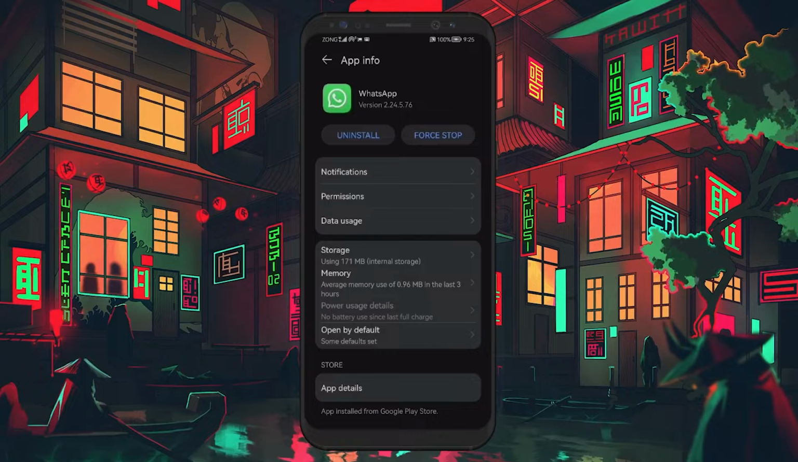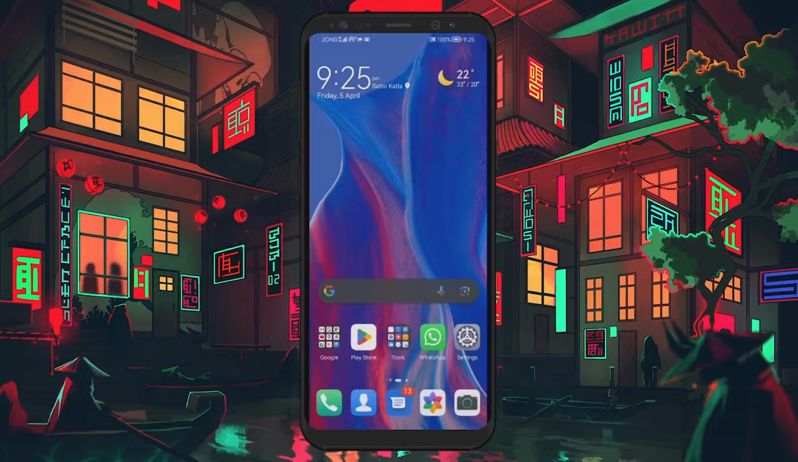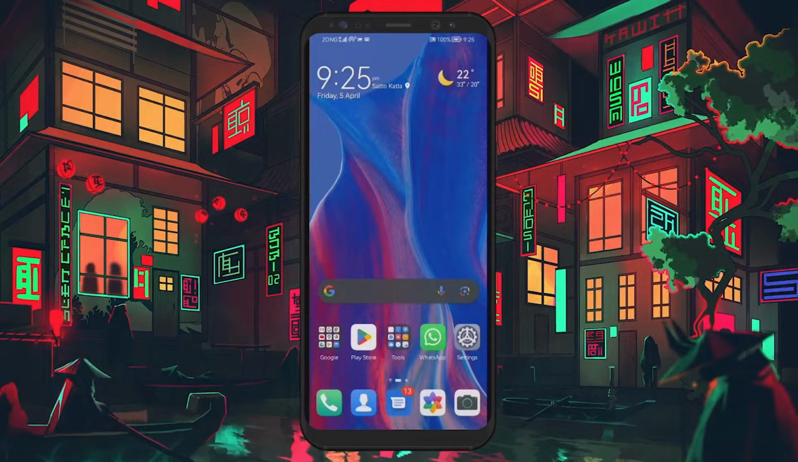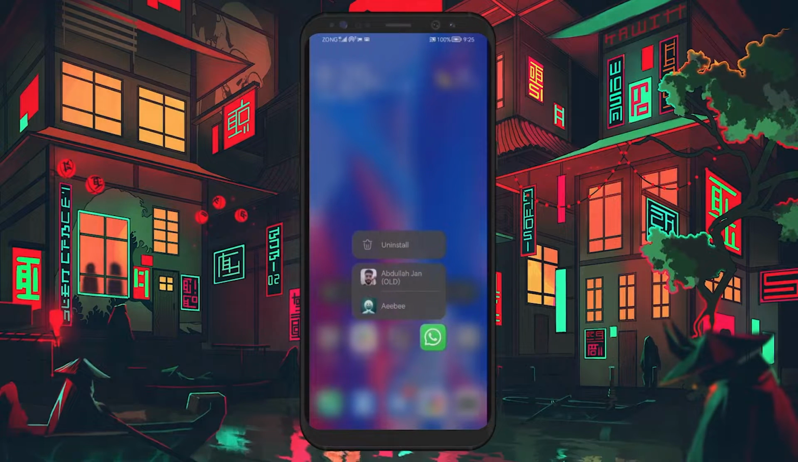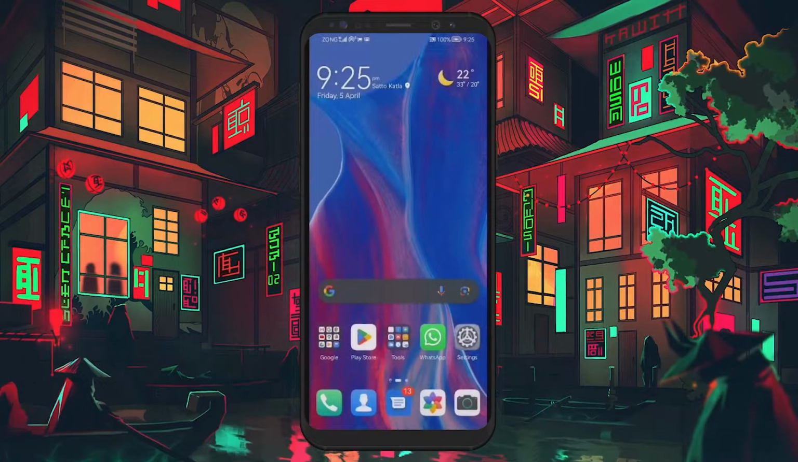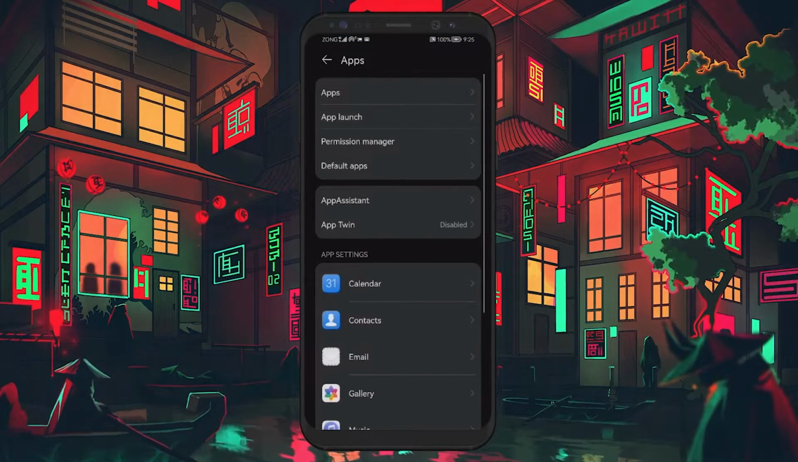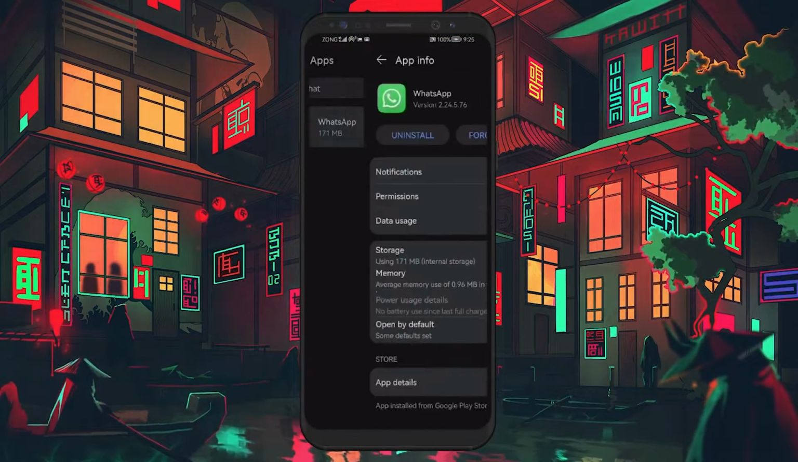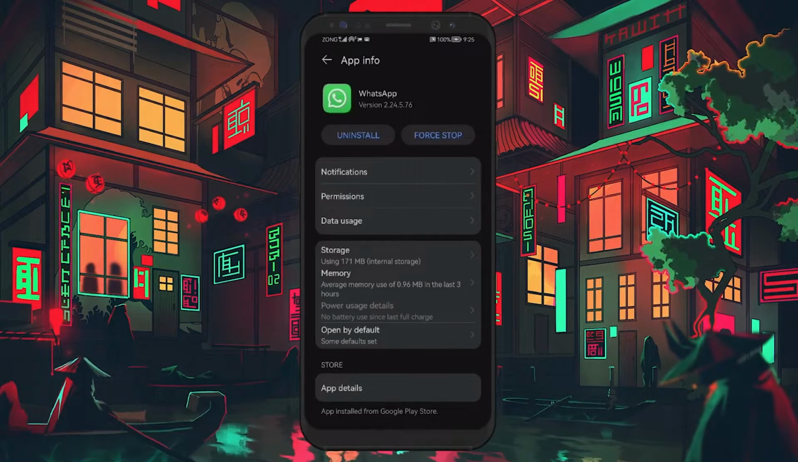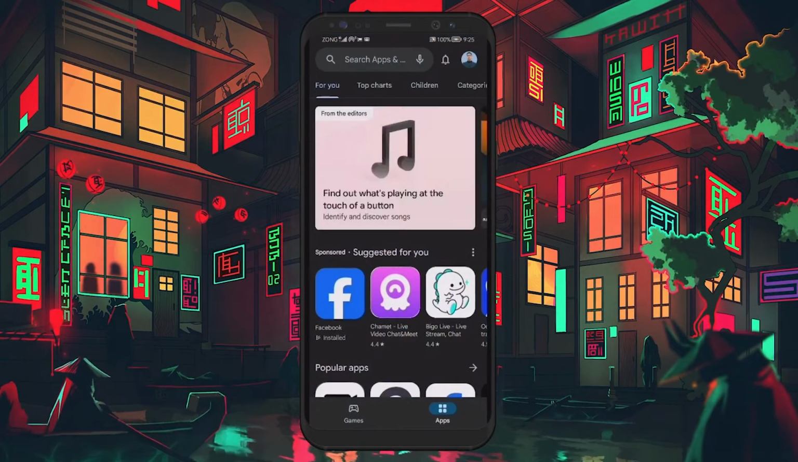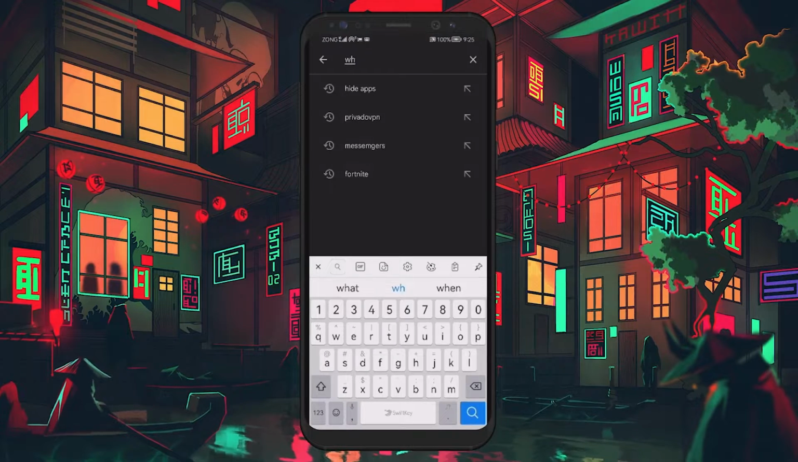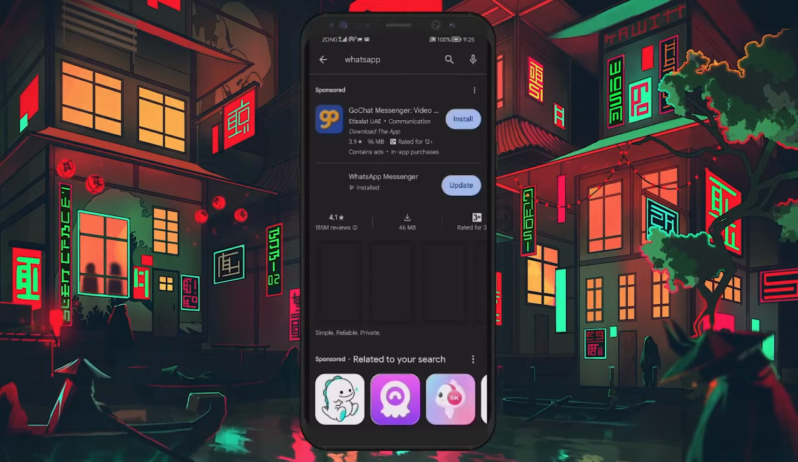If the problem persists, the next step is to uninstall and then reinstall WhatsApp. Please note that uninstalling WhatsApp will delete your chat data unless you have it backed up. To uninstall, press and hold the WhatsApp icon on your home screen and select Uninstall. Or do it via the App section in your device's settings. After uninstalling, head over to the Google Play Store, search for WhatsApp and install it. This step often resolves any lingering issues by ensuring that you have the latest official version of the app.